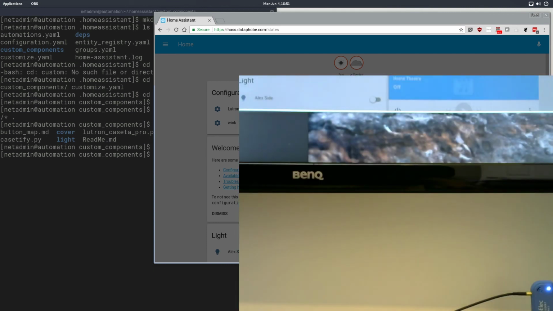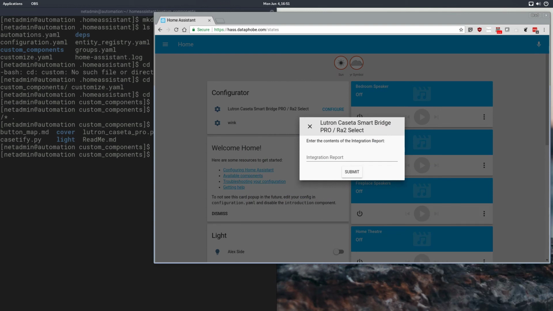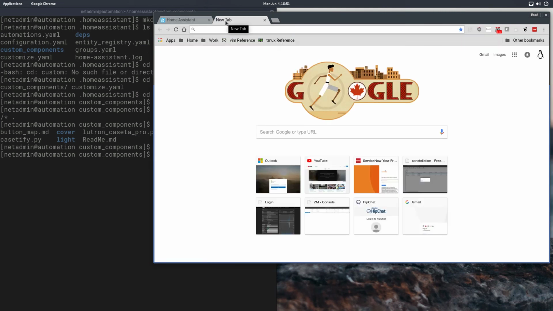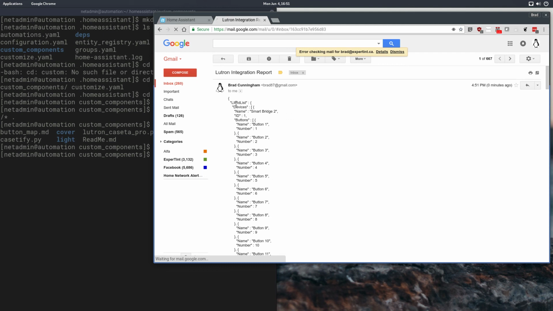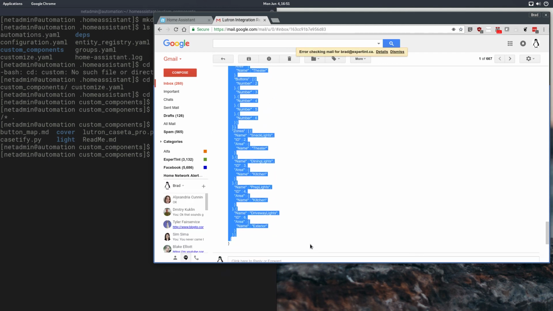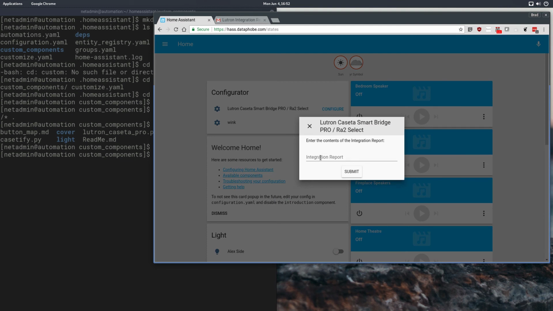Okay, so we'll scale this down. We probably don't need it at all anymore. And we will go to Gmail to grab that integration report that I just sent. And here it is. So this is the integration report that the app has just sent out. I'm going to copy all the text in the email body. And I'm going to paste it into this configure tab for the Lutron Caseta Smart Bridge Pro, and I'll submit it.